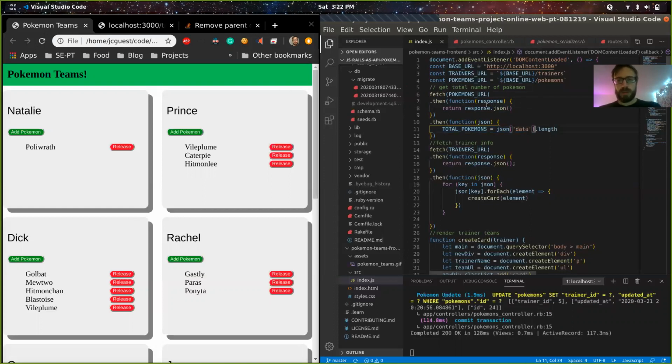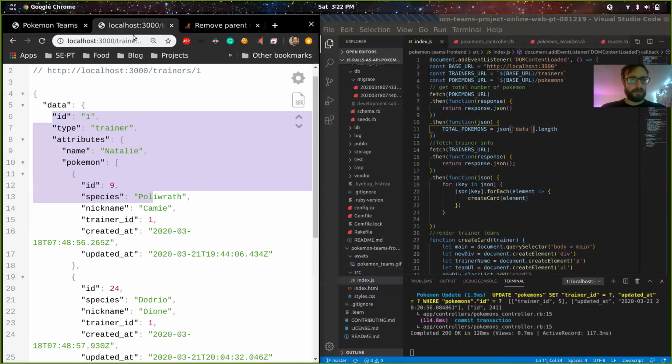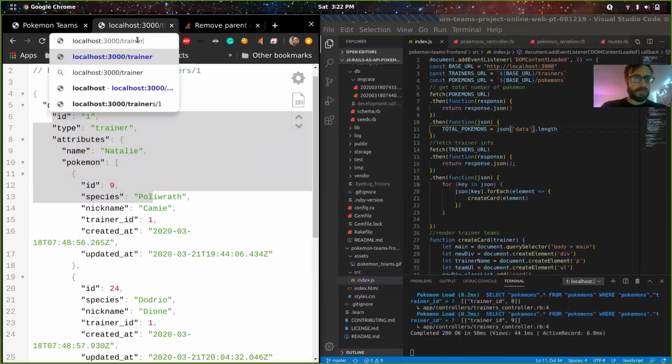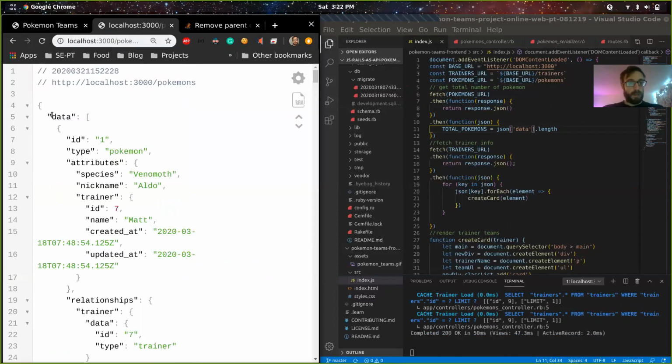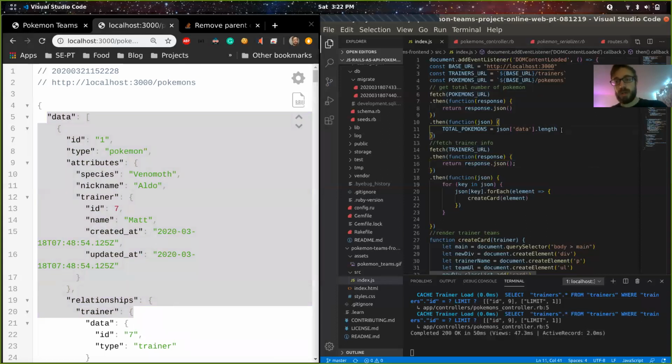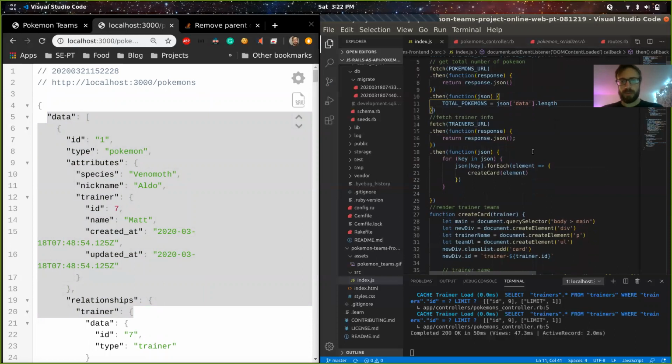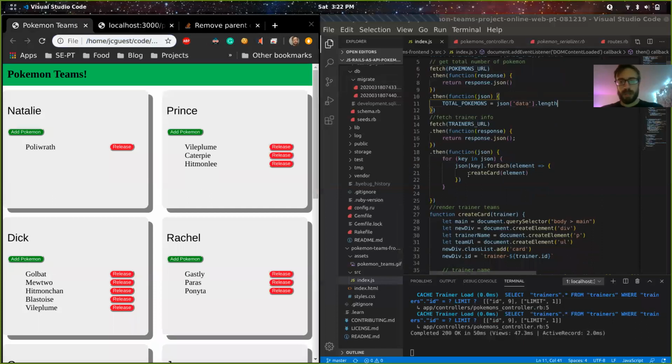Let me show you what the API looks like that we're talking to here. It's just Pokemons. So I'm getting that data attribute, which is all of the Pokemon in the database, and calling .length, which gives me the number of Pokemon. Now I'm setting total Pokemons to that length. Next is fetching trainer info. This is where we grab all of the trainers and pass them to my create card function, which creates the actual divs here.